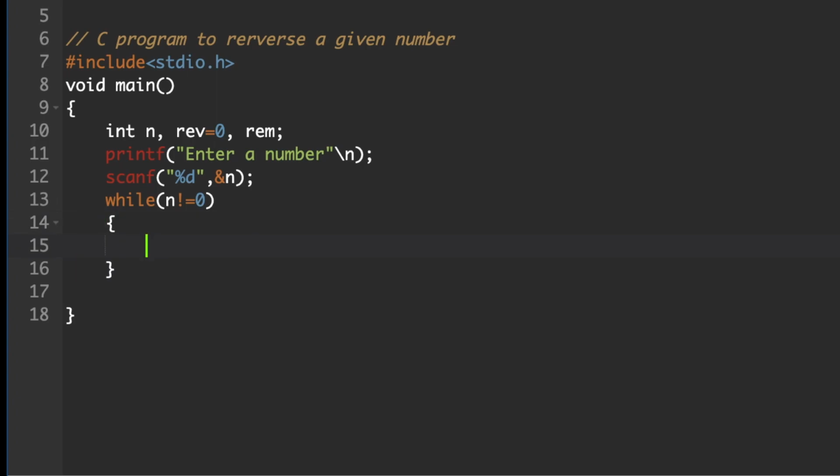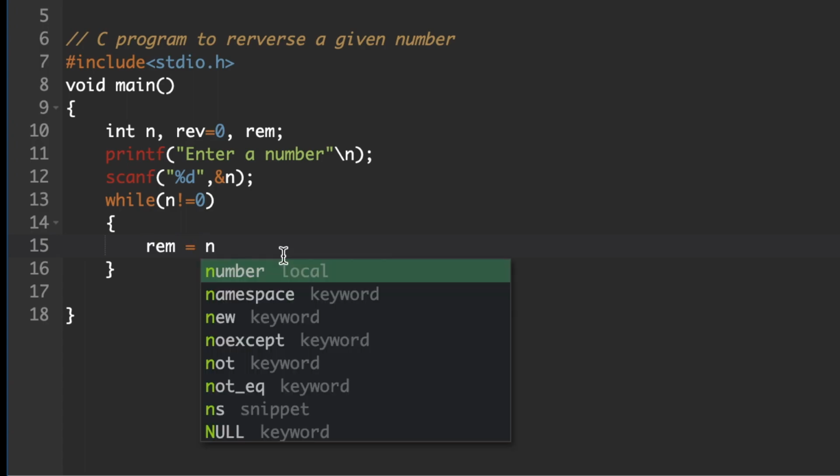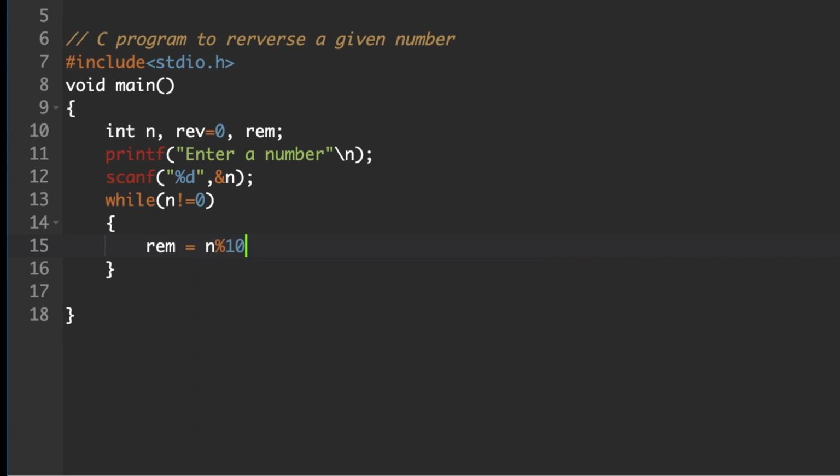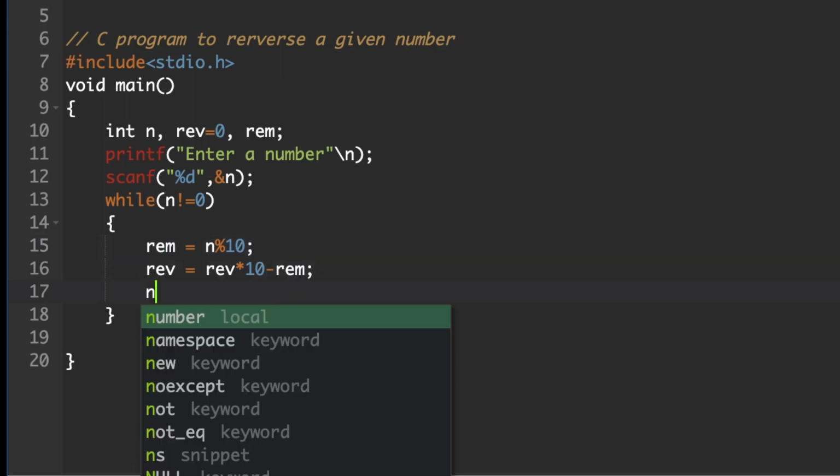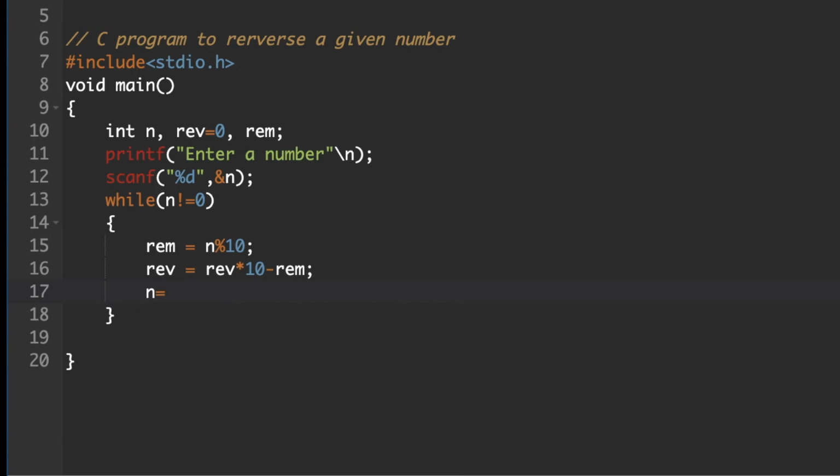So the first step is, find the remainder of the given number. Find n modulus 10, and store that remainder in the variable rem. Next, reverse equal to, initially the reverse value was 0, we have assigned here. So reverse into 10, minus this reminder which we found in the previous step, that reminder we have to subtract from this. And next, the n value we have to implement like n divided by 10. So these three steps will be implemented within the loop until the n value is not equal to 0. If the n value is 0, automatically the loop will exit.